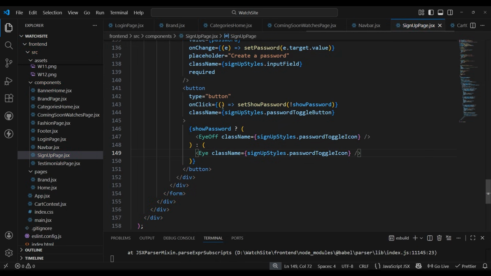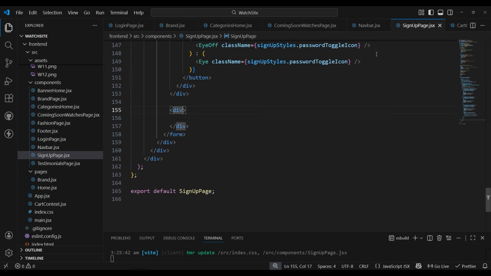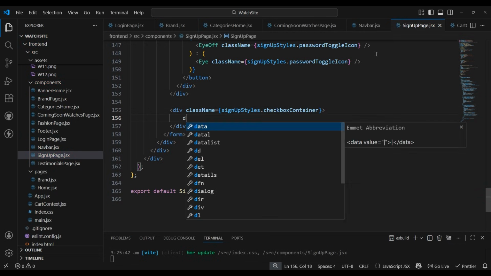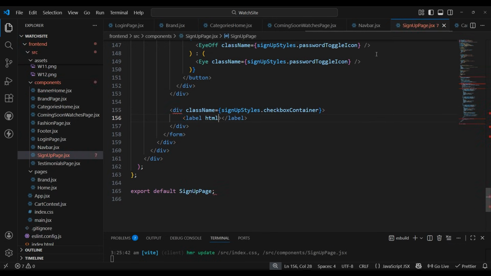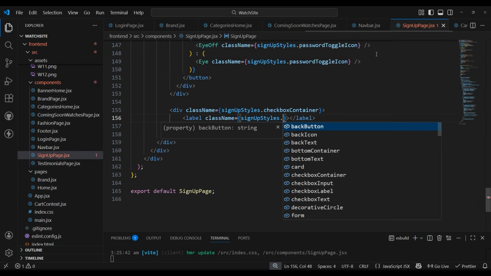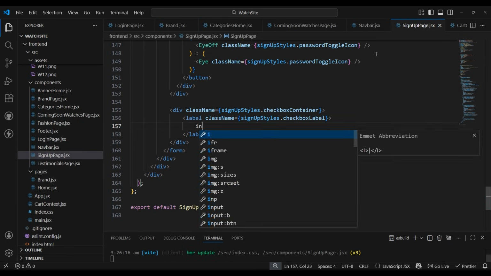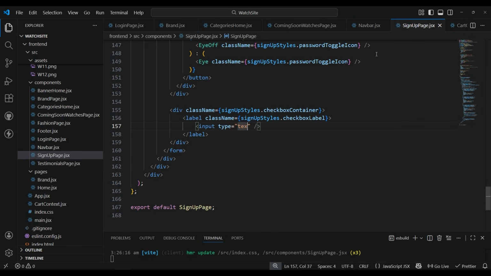Now after writing this, we have to create another div tag and let's give the class name. Here it will be signup_styles.checkbox container. Then here let's give the label here, and here let's give the class name to this label tag. It will be our signup_styles.checkbox label, and inside this type input tag, and here the type here it will be our checkbox type.